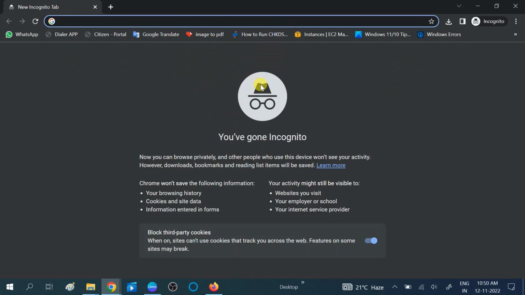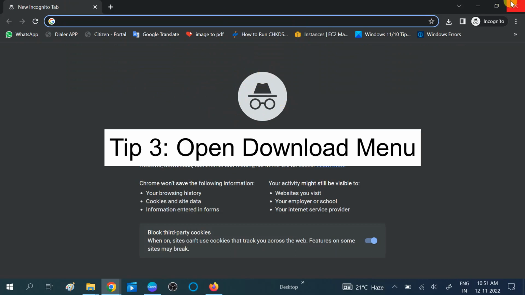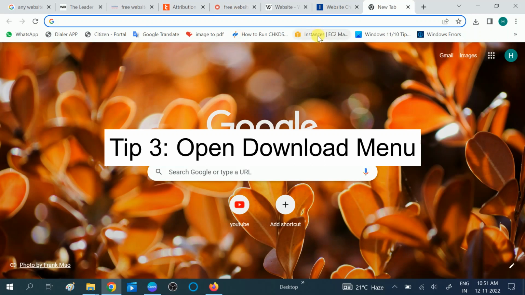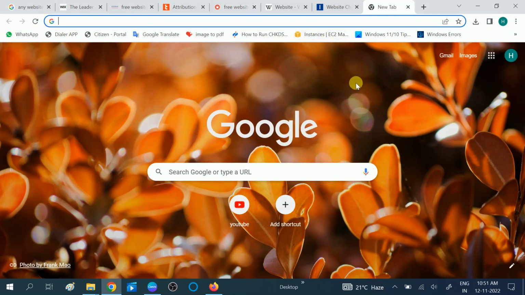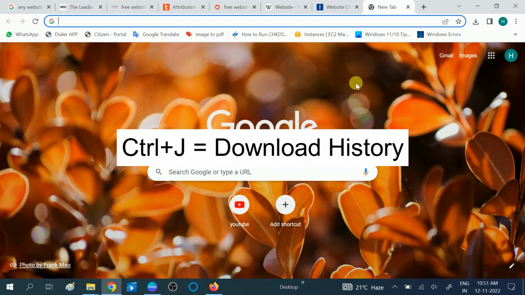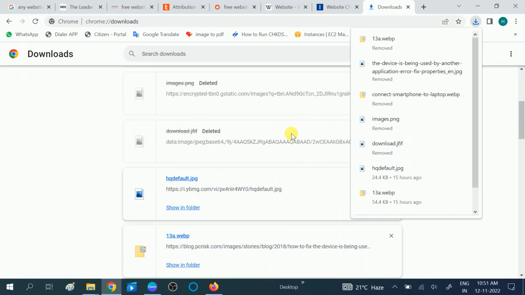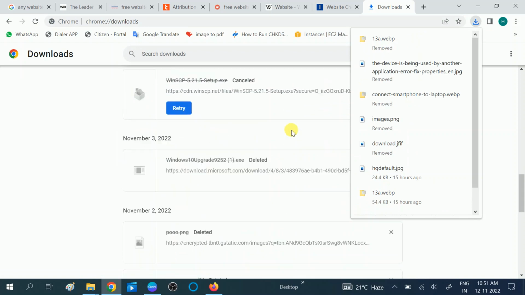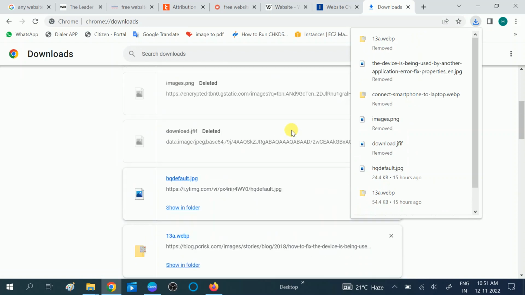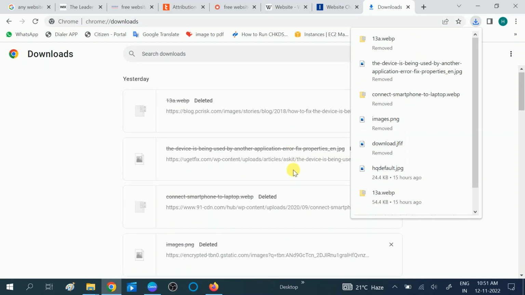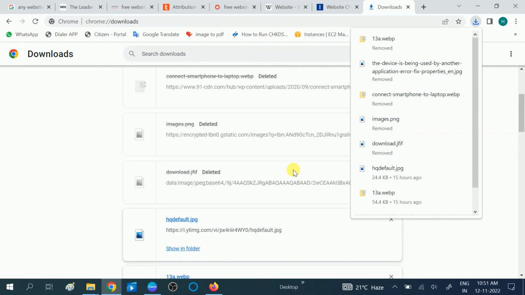In the third tip, we will talk about the download menu. Okay, let's say something is downloading. So how can you see that? You just need to press Control J. Control J. Now you will see all the download history here. Okay, this is the third shortcut key you should try on your laptop keyboard.